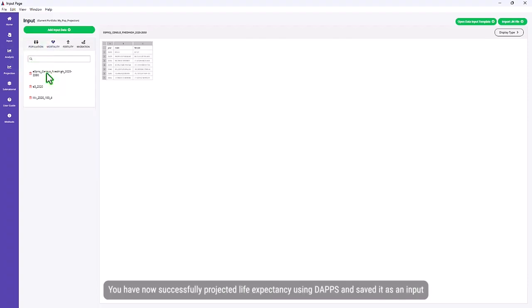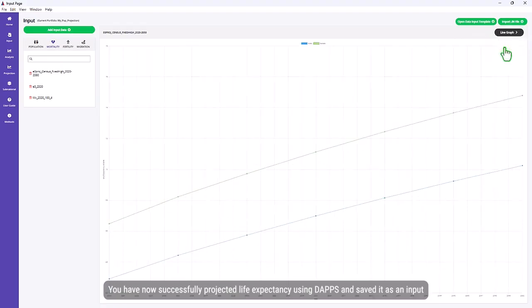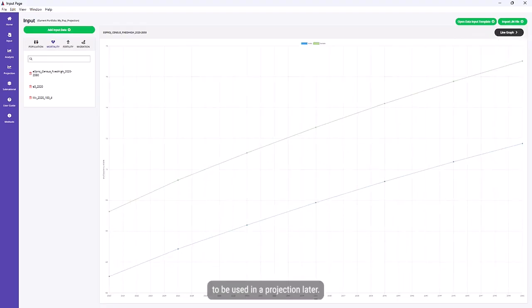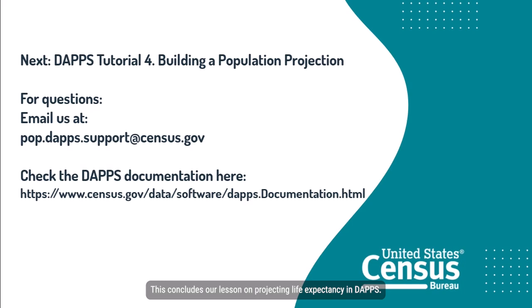You have now successfully projected life expectancy using DAPPS and saved it as an input to be used in a projection later. This concludes our lesson on projecting life expectancy in DAPPS. In the next video, we will show you how to run a projection in DAPPS. Check out our other videos in this series to discover more ways to use DAPPS.